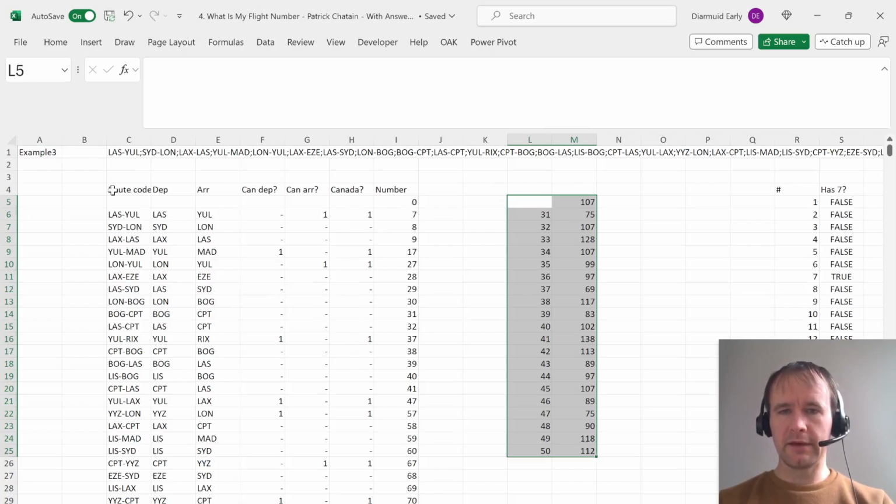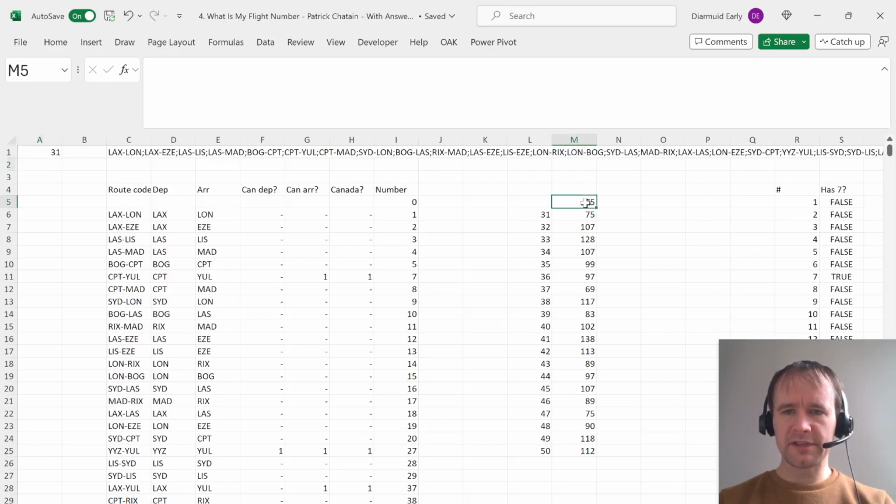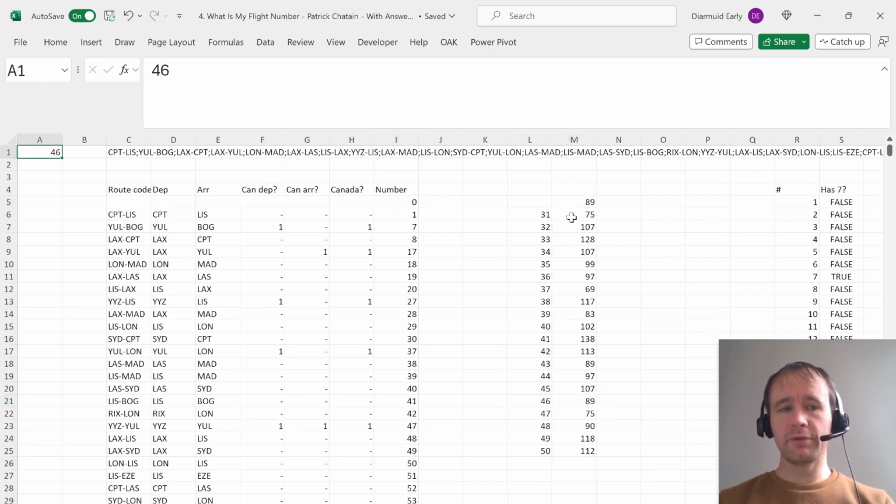What do I get? And you can quickly check. If you put 31 in here, this becomes a 75. If you put 46 in here, it becomes an 89, just like this. So this is just the equivalent of manually typing in each of those numbers and seeing what's going to become of each of those.